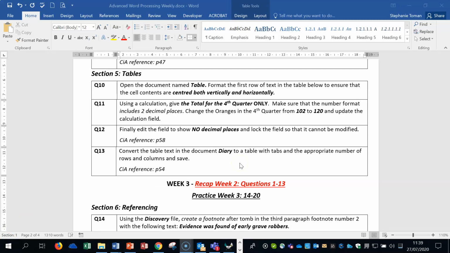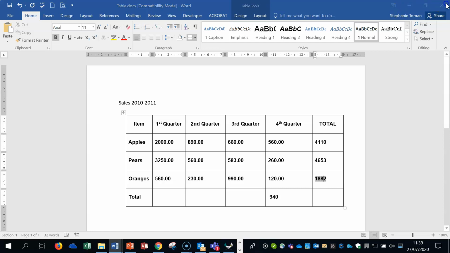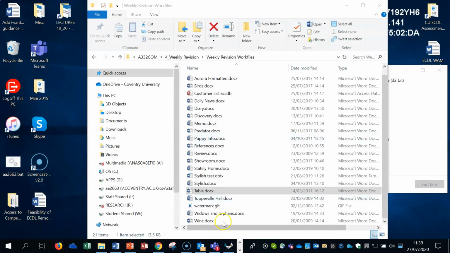Okay, so question 13, the last of this series, the week 2 revision questions 1 to 13. Convert the table text in the document diary to a table with tabs and the appropriate number of rows and columns. So let's go into our files, close this, we don't need this anymore, and we're going to open up diary. There it is.